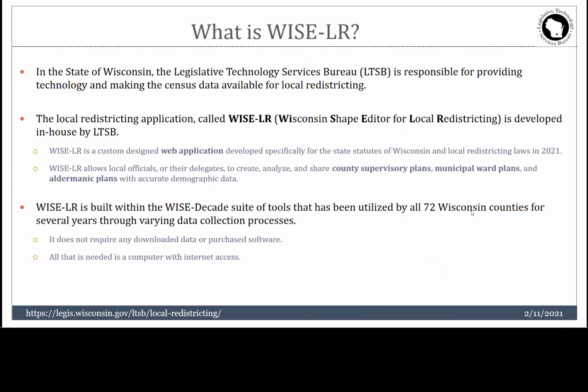So what is WiseLR? This is the third iteration of WiseLR. This is completely rewritten again. It's a web application designed with state statutes and the local redistricting process in mind, especially for 2021. WiseLR means Wisconsin Shape Editor for local redistricting. Inside of the software, we're able to draft county supervisory plans, municipal ward plans, and aldermanic plans.